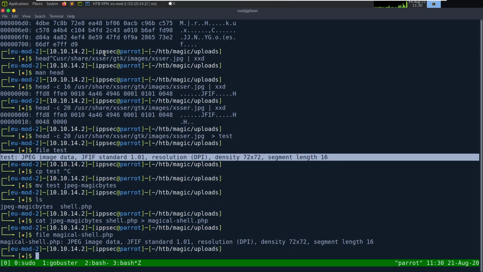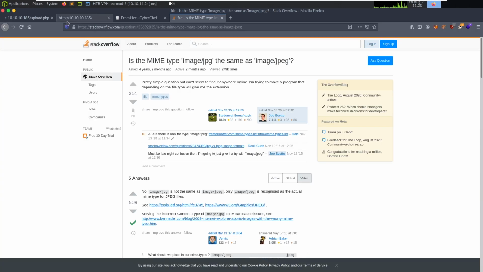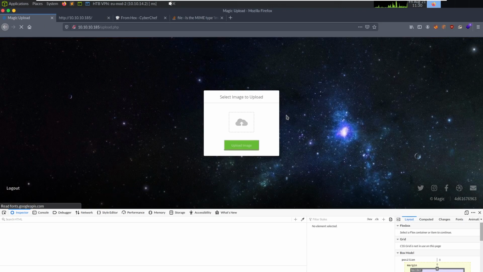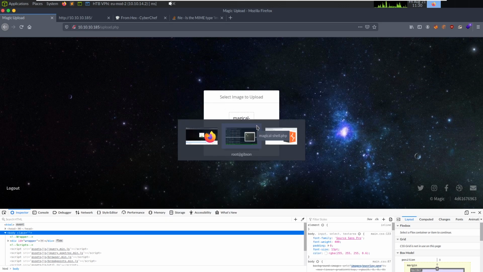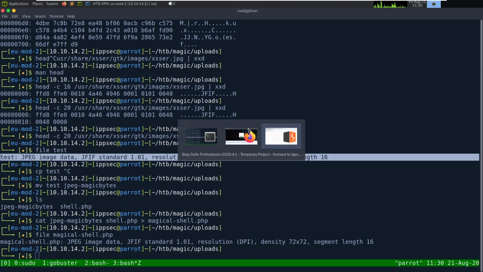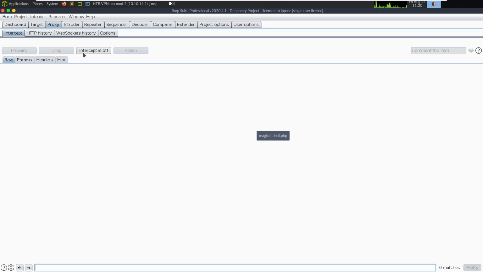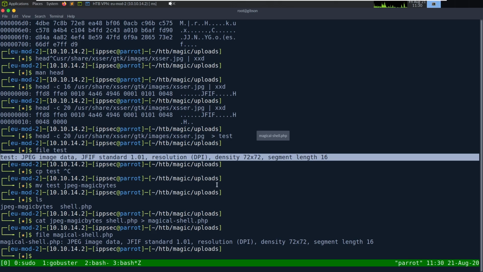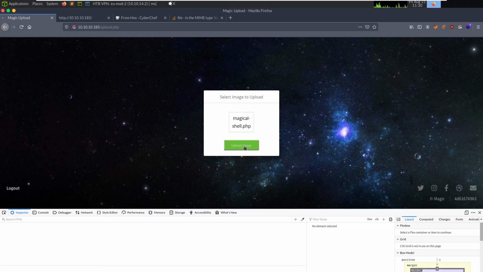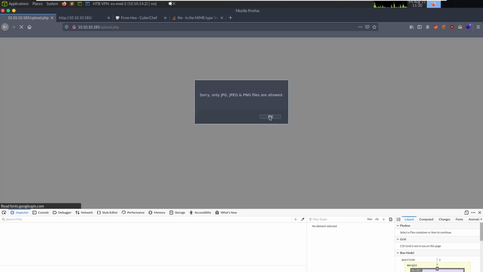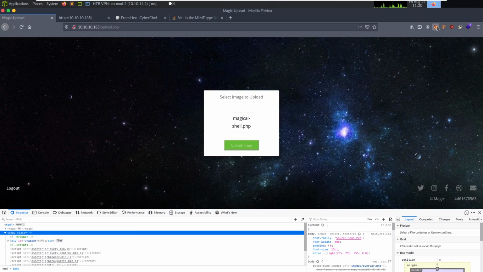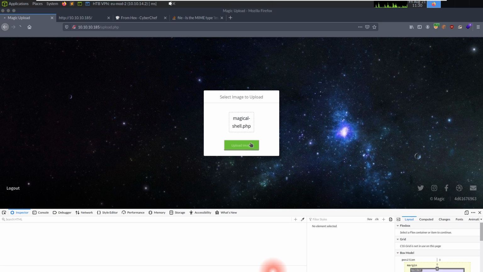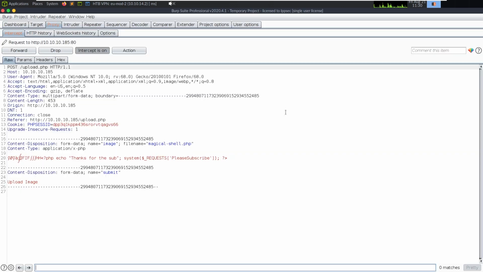It's always easiest now to just go back and re-upload a file. So upload magical shell, and we're probably gonna have to rename this to be JPEG. Let's see, there, upload magical shell, intercept, upload. So we can see the magic bytes here.